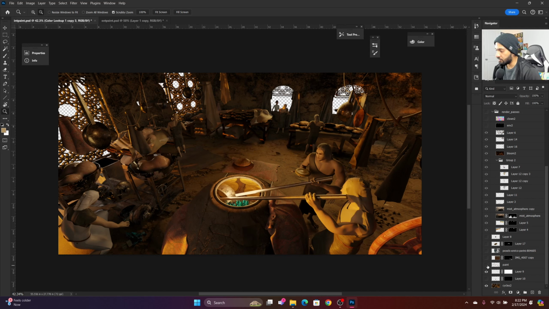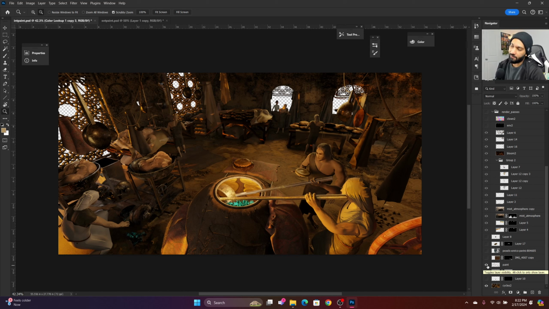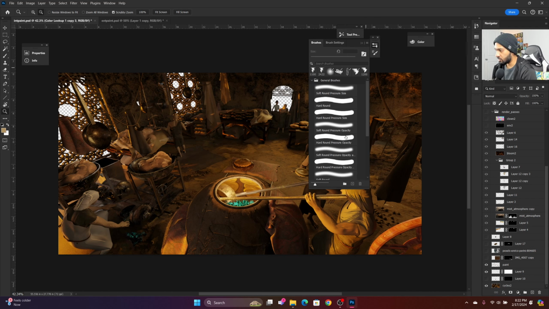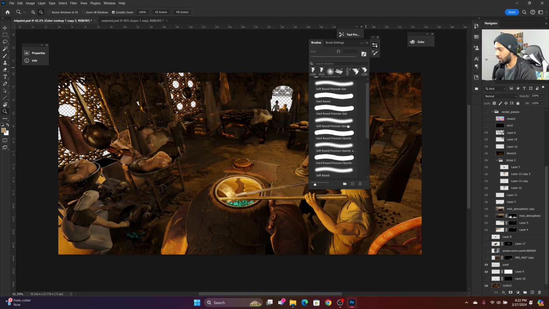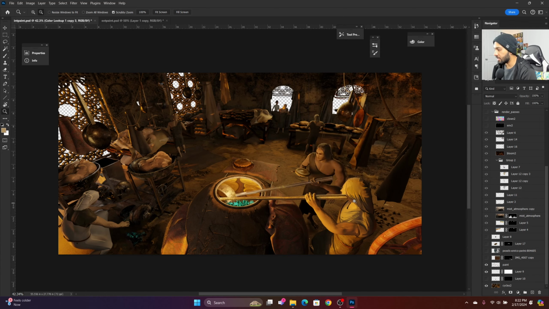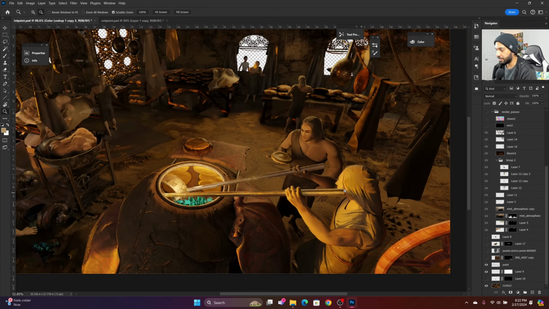So if you look at the before and after, honestly, you don't really need any fancy brush or anything for this part. You could just use one of the default brushes. This one works pretty good. Hard round, pressure, opacity. And I just did that. Just painted over up here a little bit.